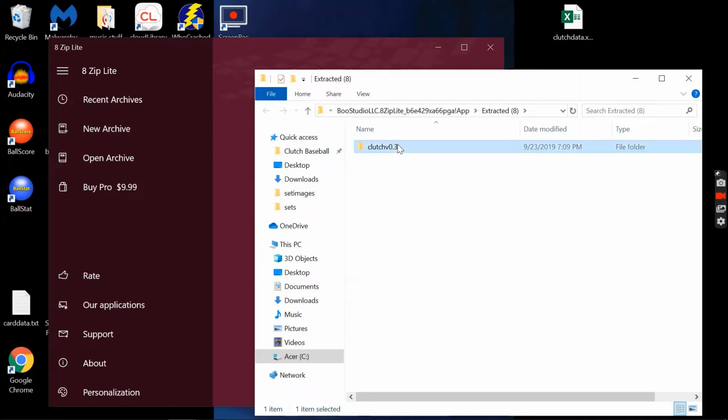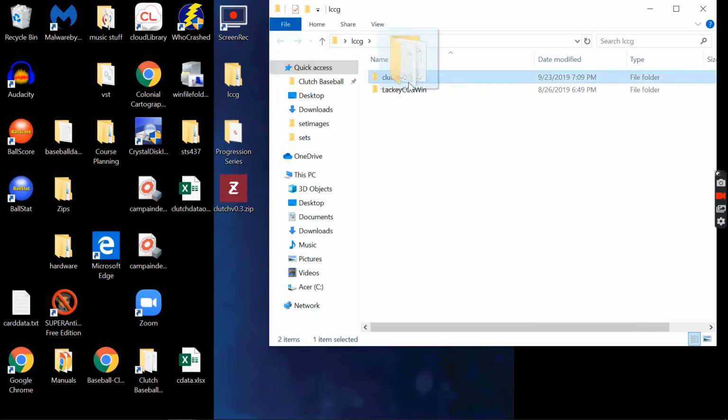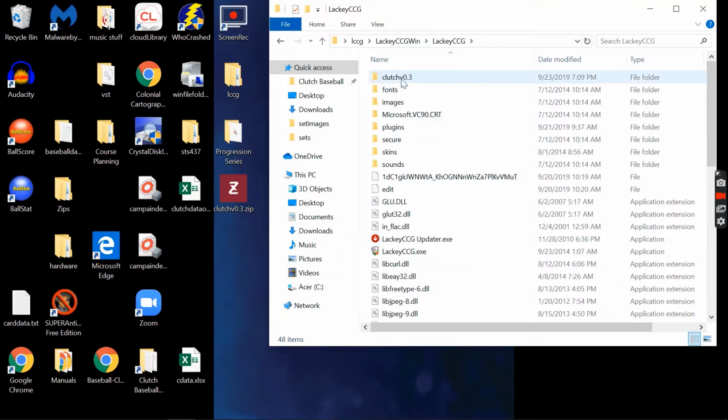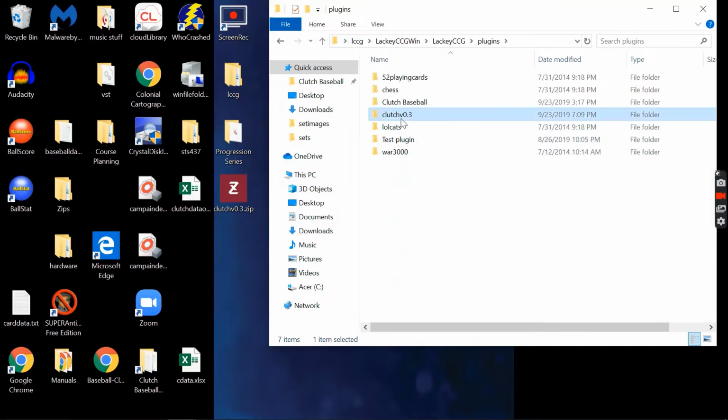So I extracted that and dragged and dropped to the desktop. Where'd it go? Here. Drag and drop to LCCG. Drag and drop to there. I realize there's faster ways I could have done this in hindsight, but then we just drag and drop that into the plugins folder. So now you can see the Clutch version 0.3 is in the plugins folder.